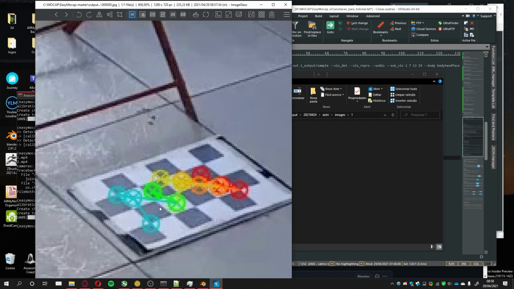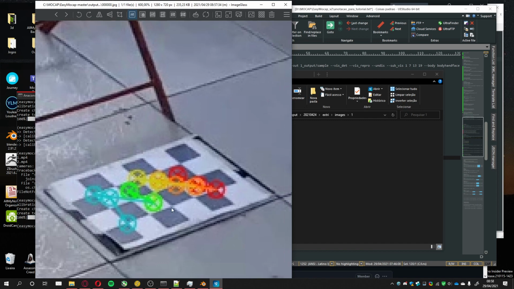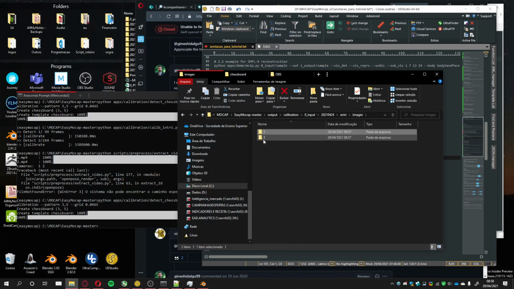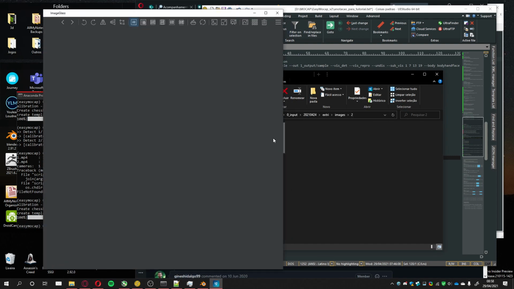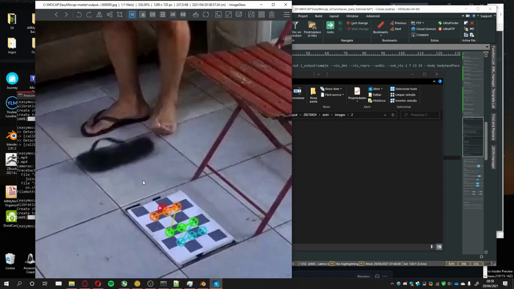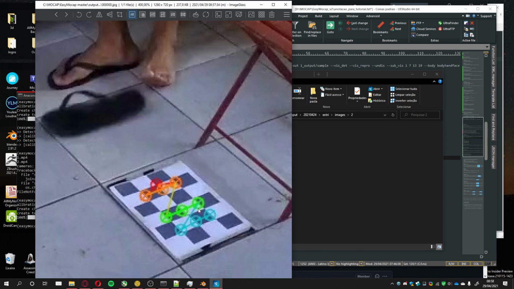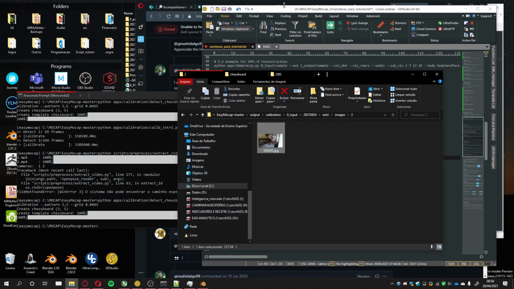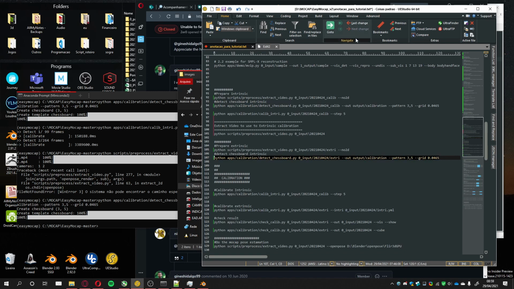So when I run the extrinsic calibration with this data, I will have problems with the pose estimation it will do. Let me see if I can test to show it. Let me see the second camera, what it found. It was better, but even though we have problems here too. So what I'm going to do is, just to show the result.